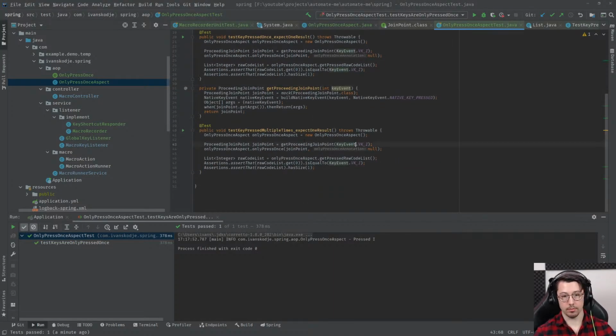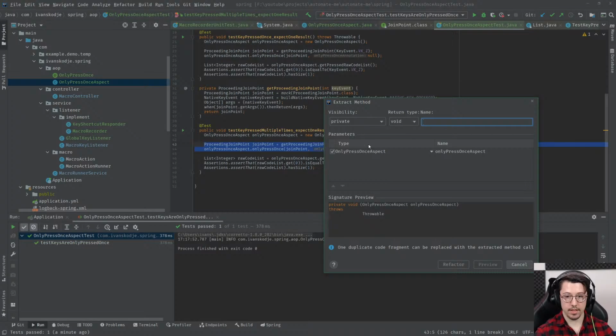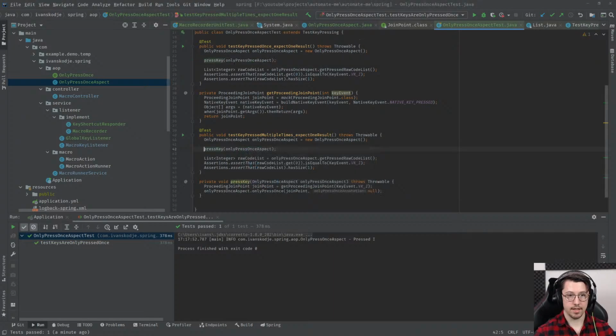Okay, let's try multiple times. How do we do that multiple times? We have to do this multiple times. So this action itself will be the press key. Yes, we're gonna replace that.